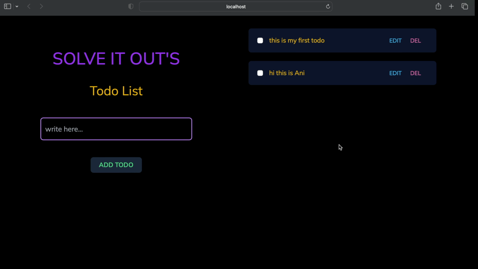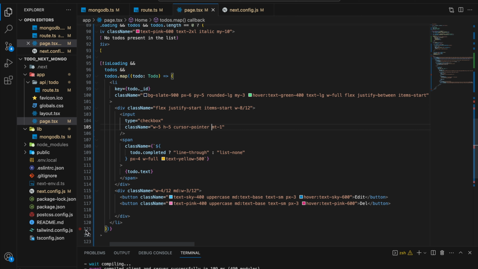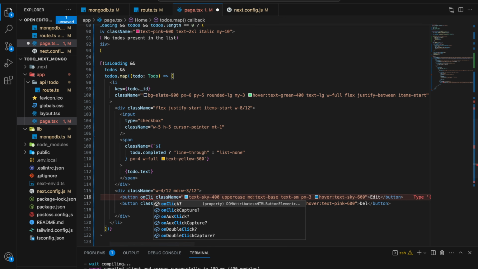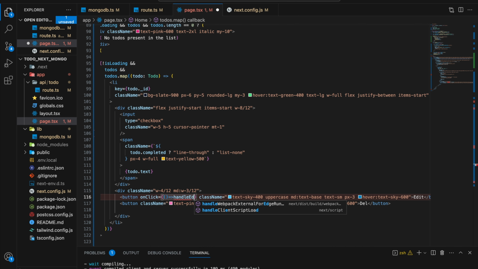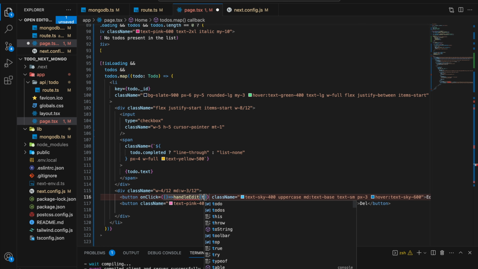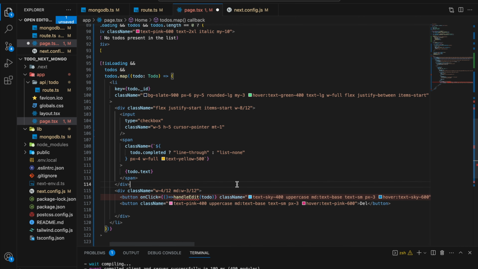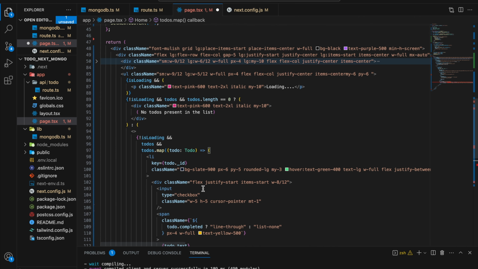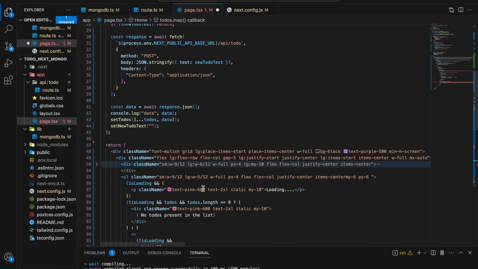So we have successfully fetched our to-do. So get to-do is done. Now we'll do the edit to-do, delete to-do, and this checkbox. Okay. So in the edit button, let us add the onClick function. In the handle edit function, pass the to-do. Now let's write the function.